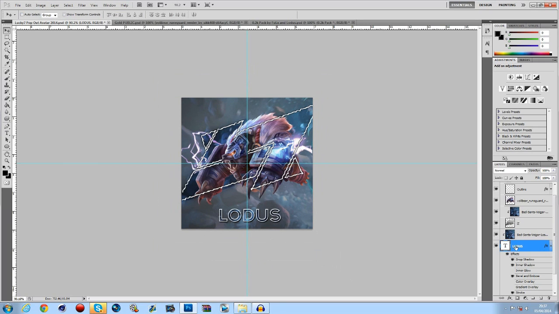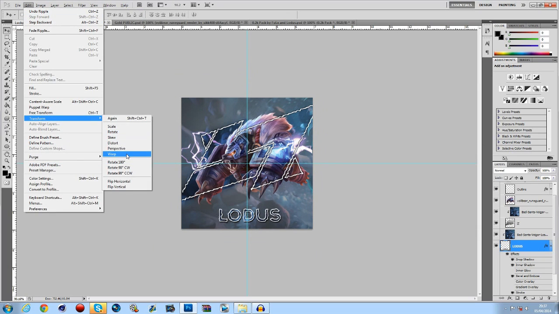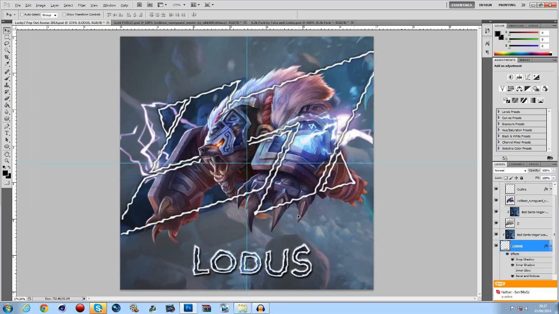I'm going to do the same ripple thing. I've got rasterize there. I'm going to go Filter, Ripple again, and as you can see it's rippled it. Then I'm going to go Edit, Transform, Warp, and make certain bits bigger, as you can see.